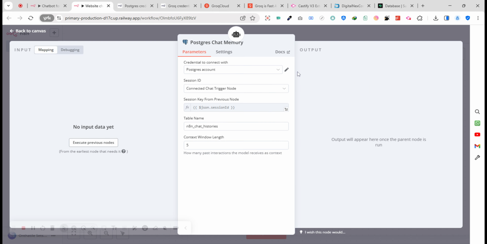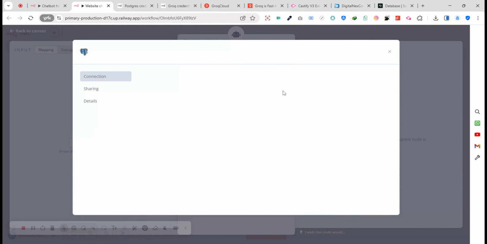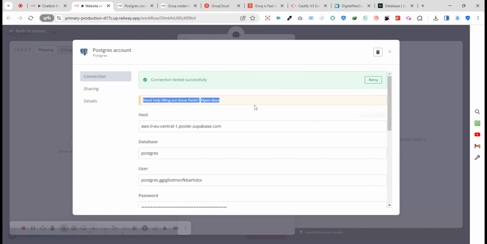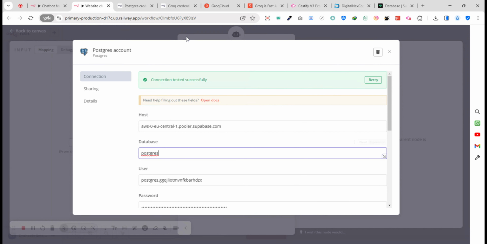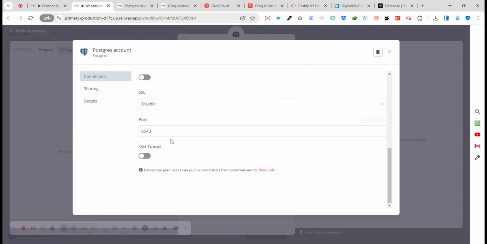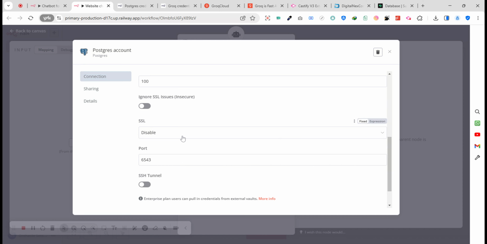So let me go back. Then let me do this so that I can show you how mine is working. So here's the host. Then here's the database. So you're going to select this database. You're going to select this port. Where you upload the port, you scroll down. Here's the port. Then you can enable SSL.